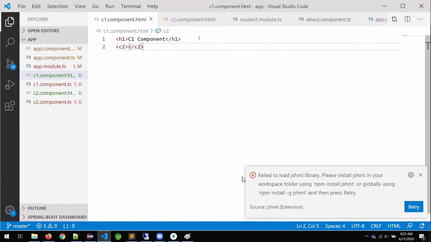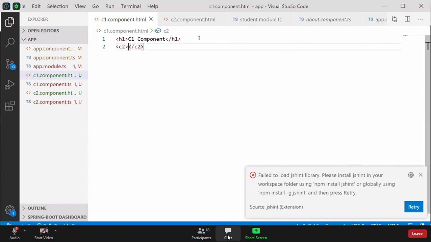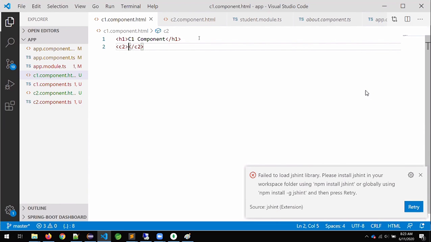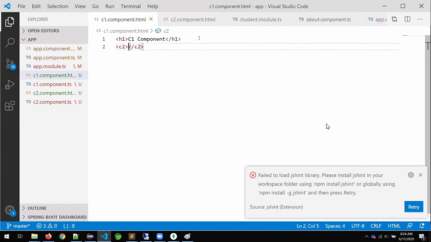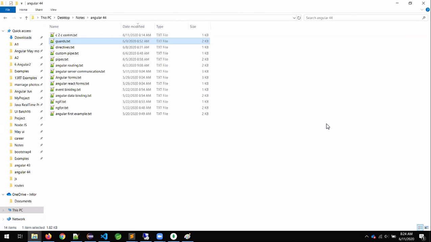Now tell me, who is the parent component now? C1. Who is the child component now? C2. So right now I'm asking, what is the topmost or root component in an Angular application? App component. Remaining all are children of the app component. So remember this point. That is why app component is called the root component.